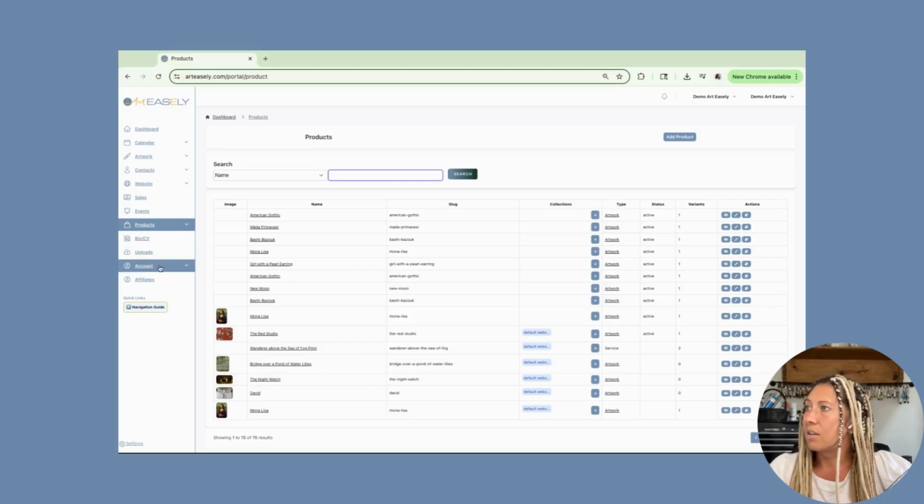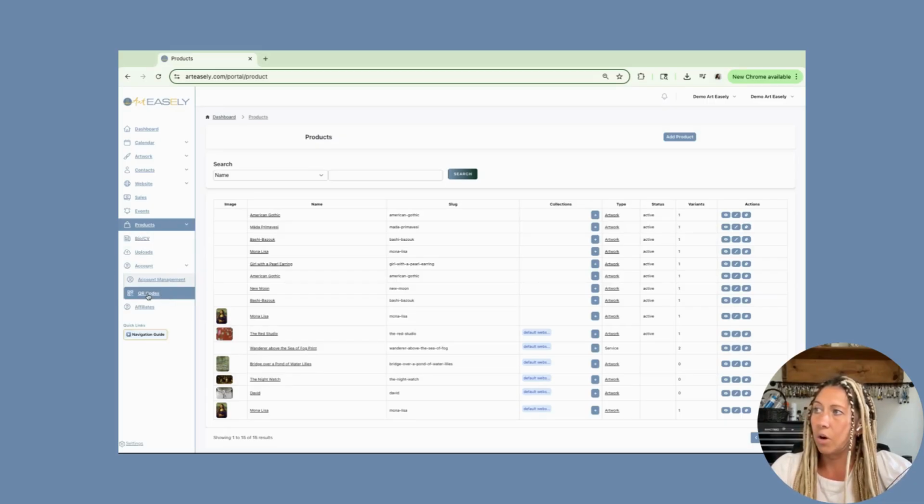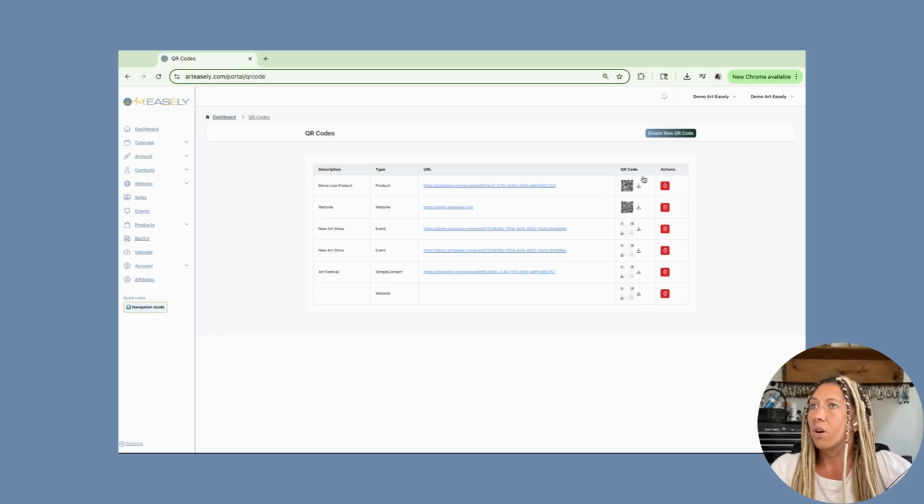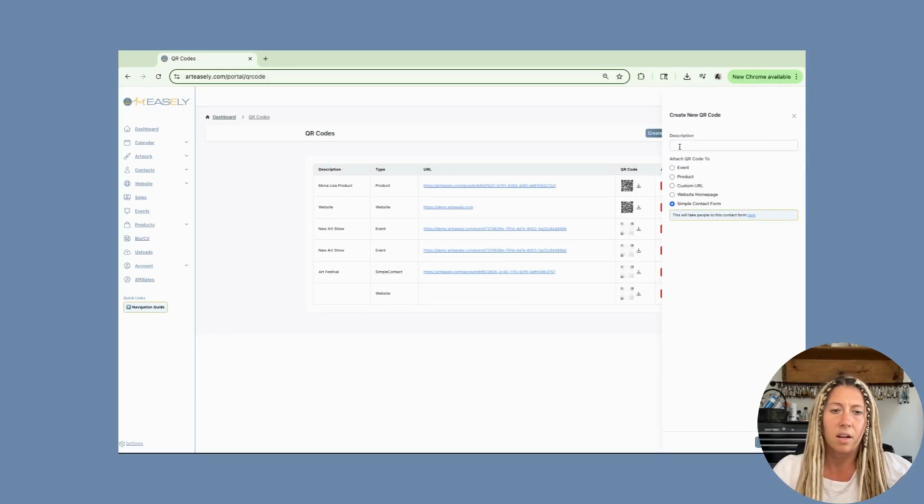So I can go to my account and go to QR codes. If I click on QR codes, I can create a new QR code, and I need to do this for each product that I'd like to do this for. We require this just because storage for automation of QR codes would take up a lot of space, and not everyone's going to be using this. So if they want to use it, they have the option to do this.